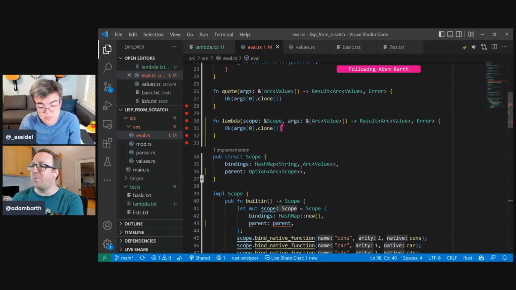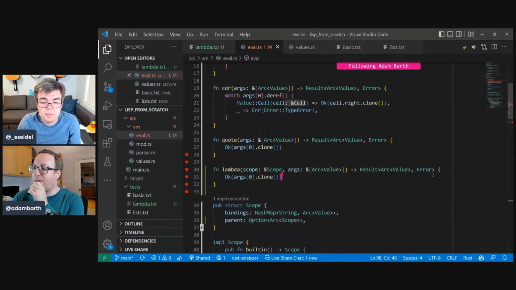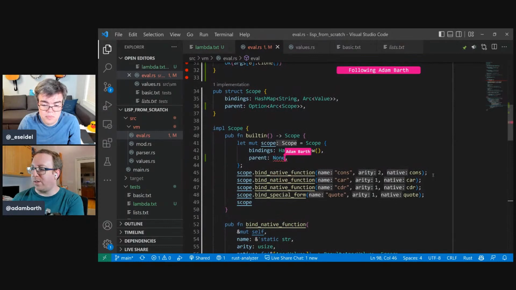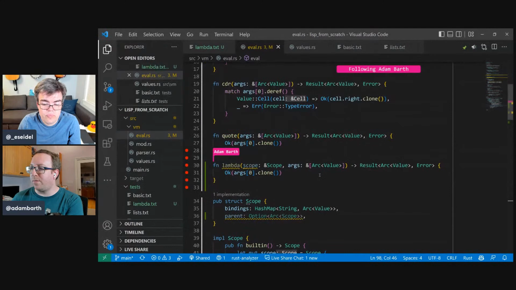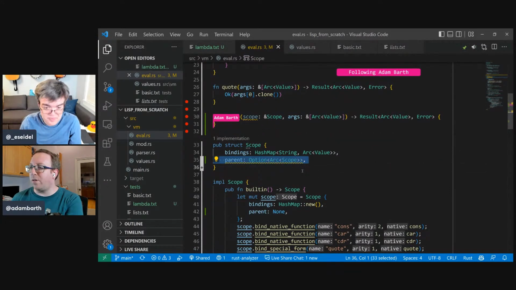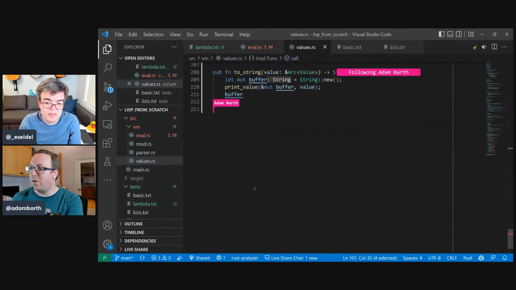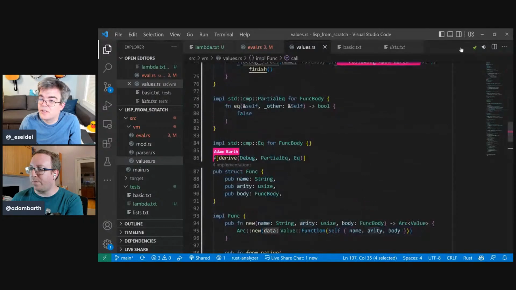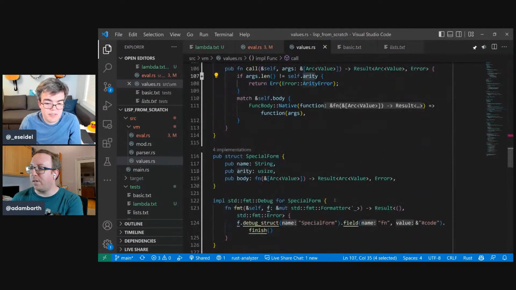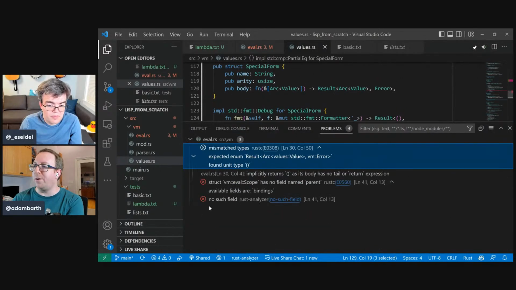Actually, we don't need the scope. We just need to remember the scope right now. We'll get there. So we need a new... Okay, so over in values, we have function. Oh, I started and stopped following you again. Yeah, so we have native function here. So now we need to create a lambda kind of function.